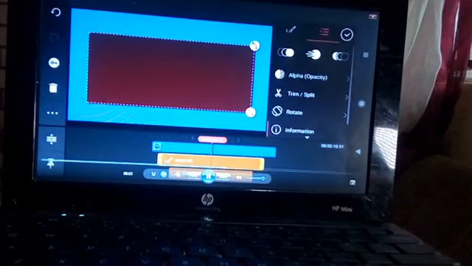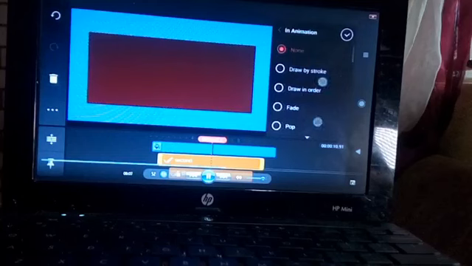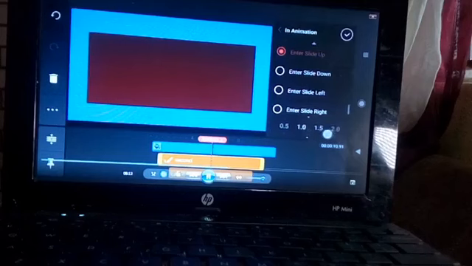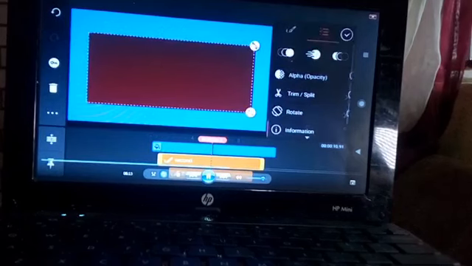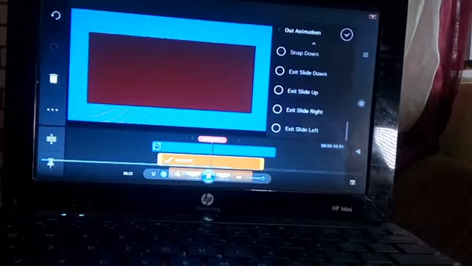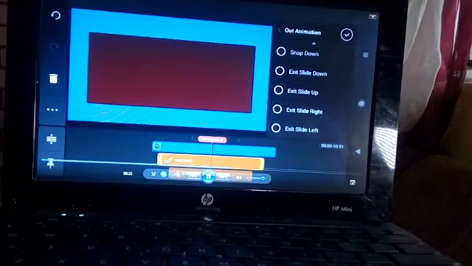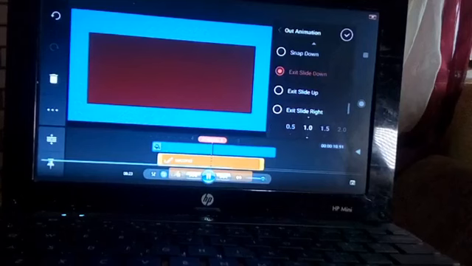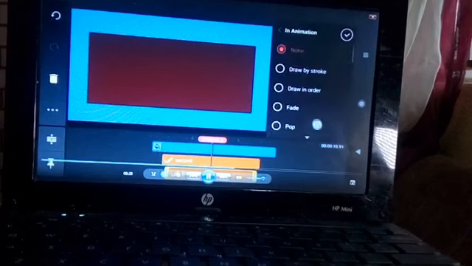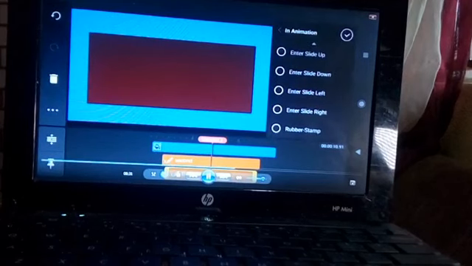Now just repeat this process for the second and third layers. Enter Slide Up. 1.5. Exit, slide down. And one more time.